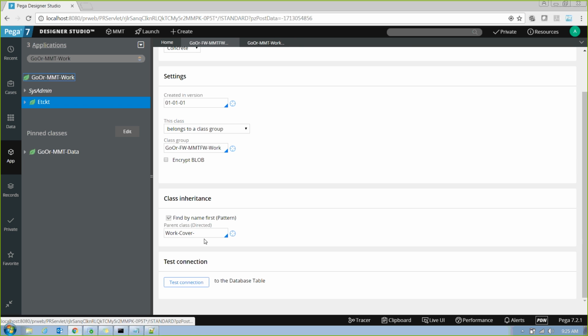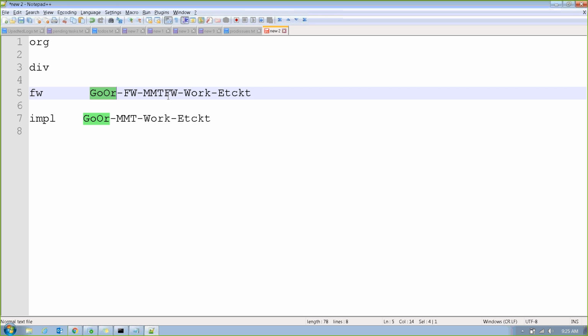The parent of this is Work-Cover-. You will search here, then the parent of that, and the parent of that. So that's how it goes. And this is how the relation between framework and implementation works. This becomes my directed parent. Is it clear, Channa?